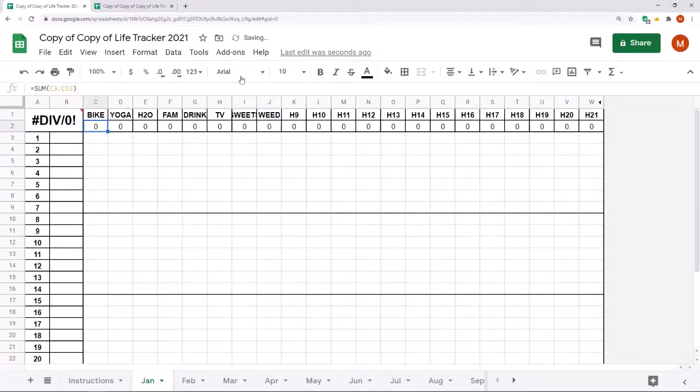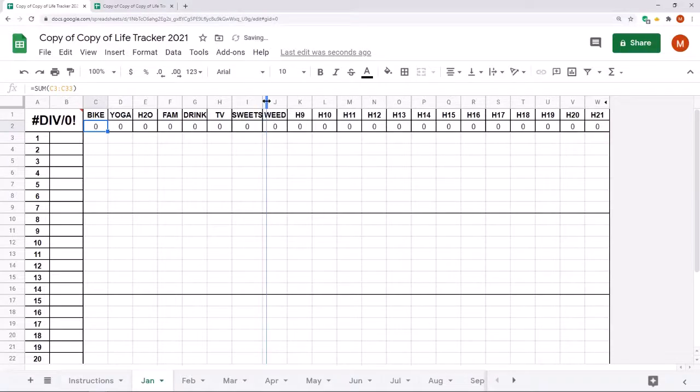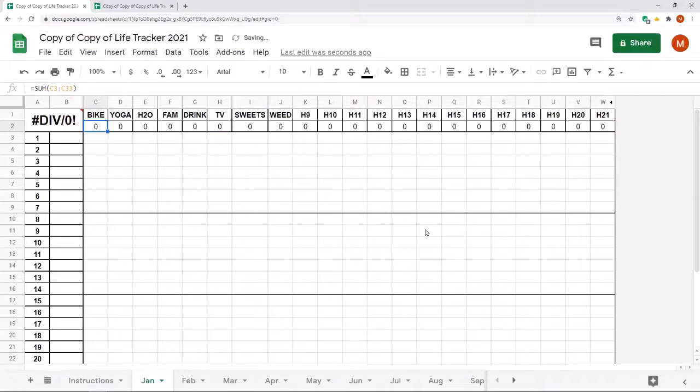It's important to remember that with your bad habits, you don't necessarily want to eliminate them. They do serve a purpose. They help you relax and unwind, enjoy life. It's just that you don't want to do them in excess, and that's what this sheet can help you get eyes on.